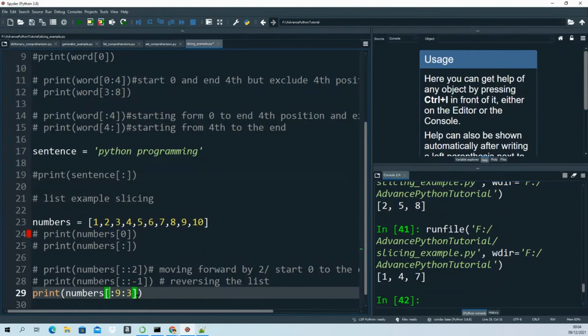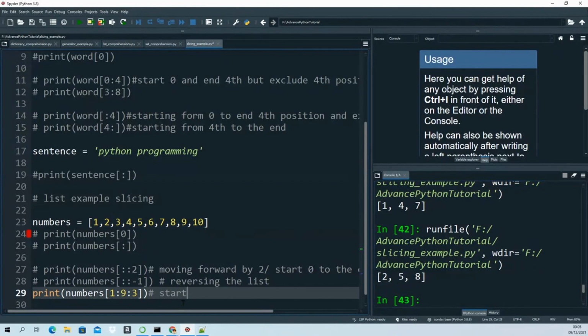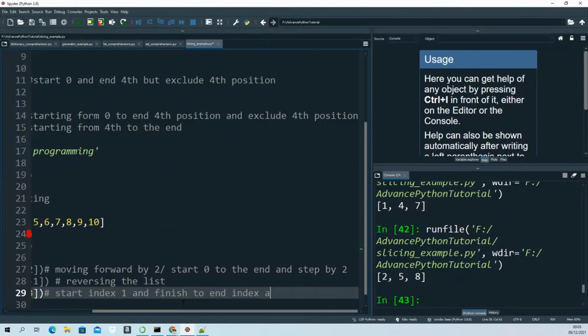So if I start from the 1, that means 0 1, start from the 2, it will start from 2, and so 2 5 8. So here: start index 1 and finish to end index, steps by 3.